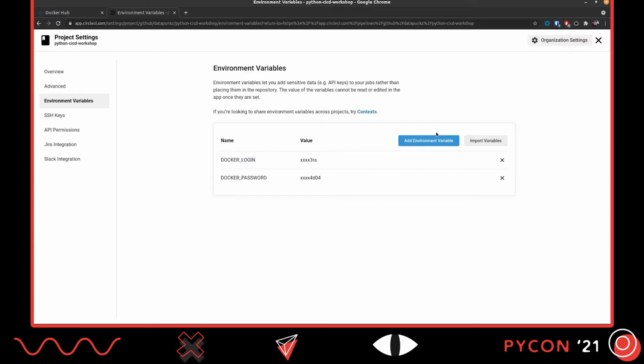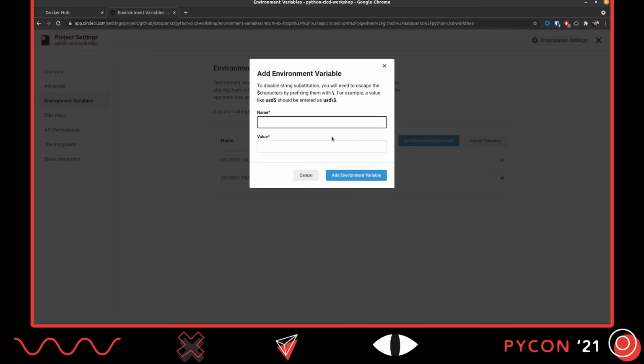All you really have to do is just click on this button here and give it a name. This one, because we're using an orb, we actually need to type out DOCKER_LOGIN, right? That needs to be the actual environment variable name, or else our Docker orb will not work, which I'll explain what an orb is later. And then we have to put our value for that, which is essentially your Docker Hub username.